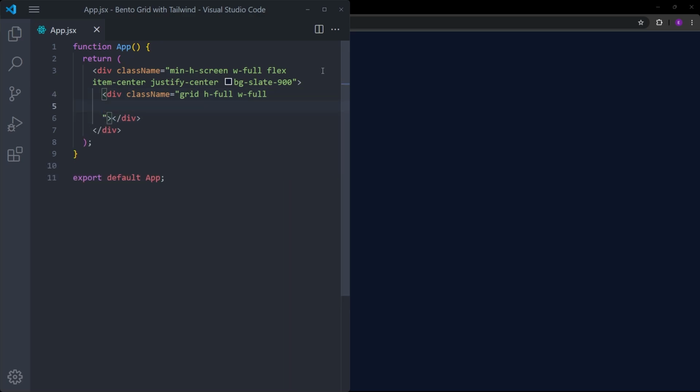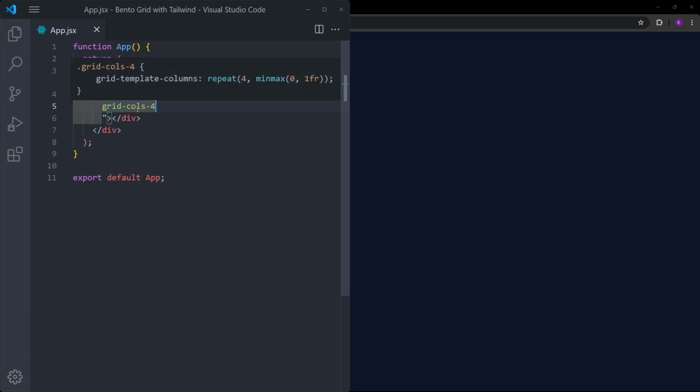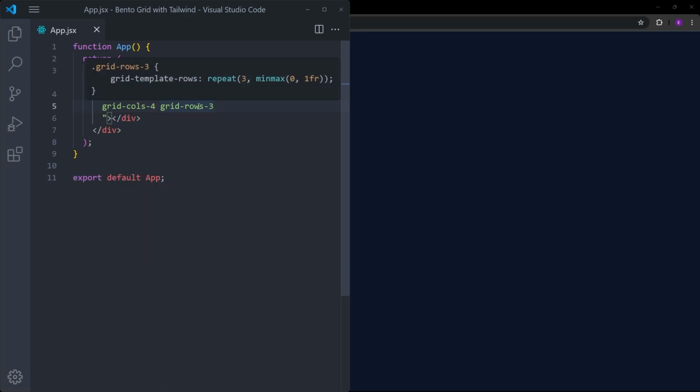And as you may remember, this grid is going to have 4 columns and 3 rows. So using grid cols 4, and this is going to use grid template columns and create 4 columns that is going to take 1 fraction of space. And the rows are going to be 3. And this is going to create 3 rows that are going to take 1 fraction of space. So right now we basically have 12 boxes because we have 4 columns and 3 rows.